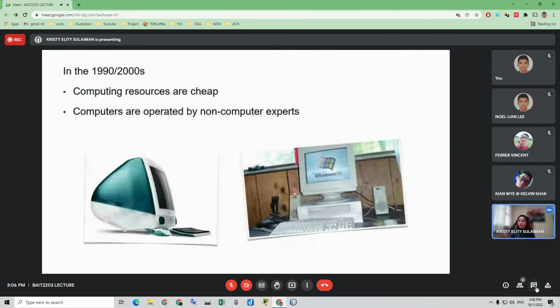And then fast forward to 2000. As years go by, computing resources become very cheap, and computers are being operated by non-computer experts. So what does this mean? You don't need certification or training to use the computer. That means the GUI has helped users operate the computer without any training or specialty in handling computers.